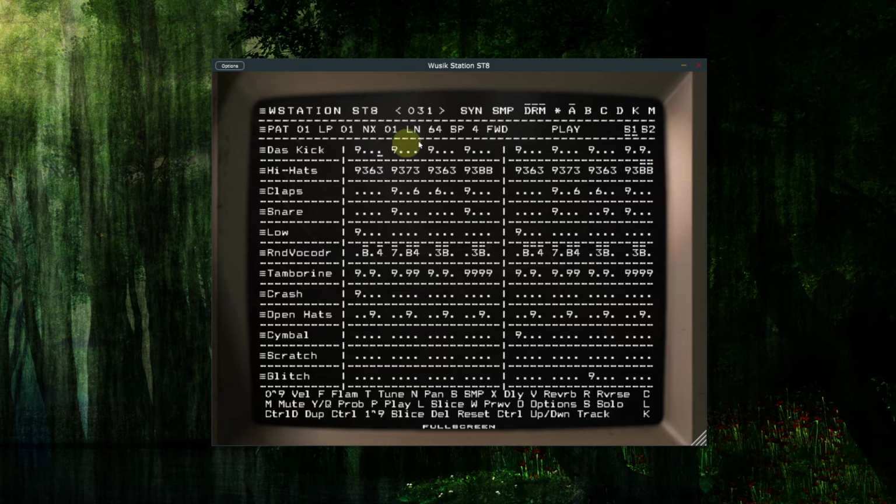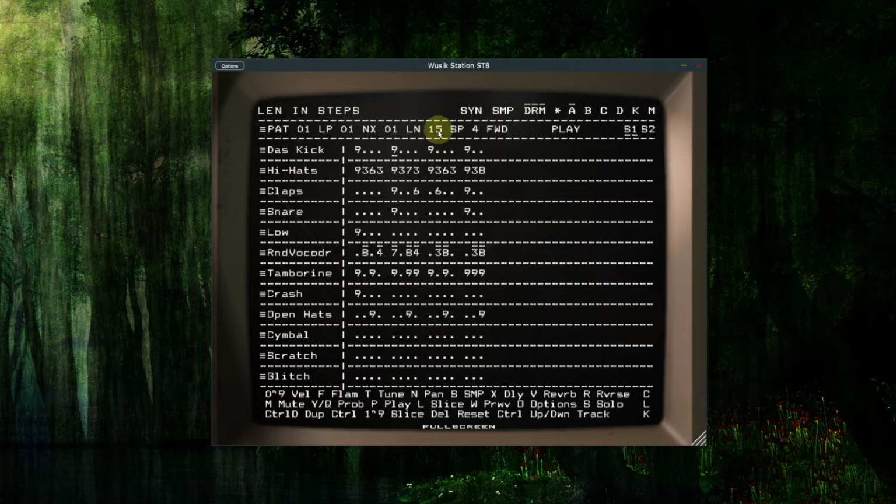Of course, you can use less. If I go here on the length, I can put less, let's say just 16 steps, so it's just going to be 16 steps. Or even less if I want.